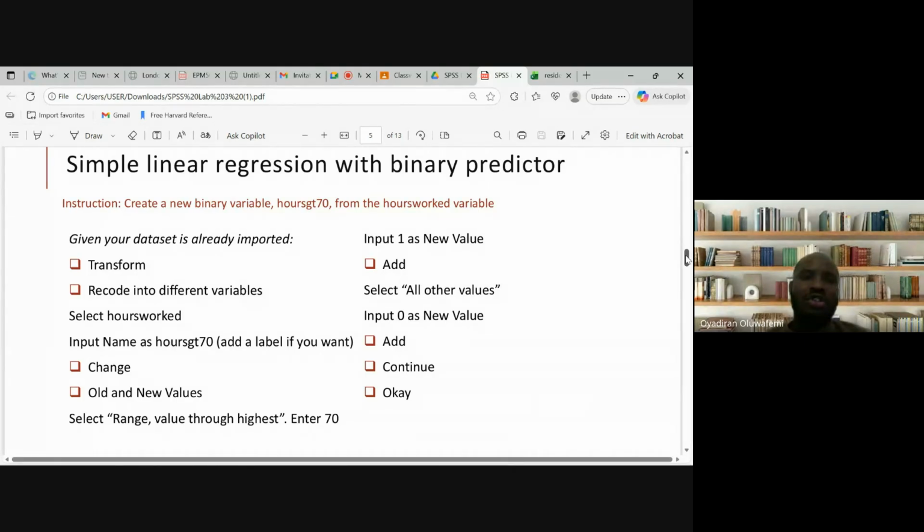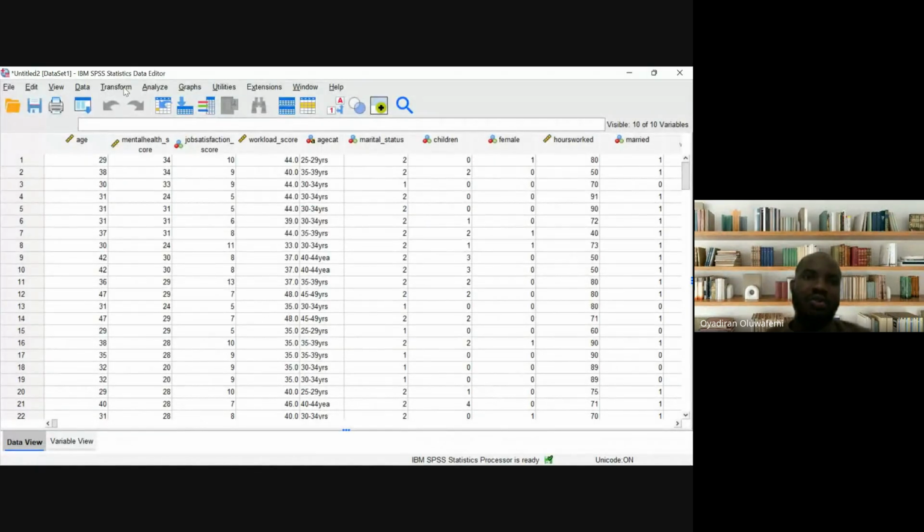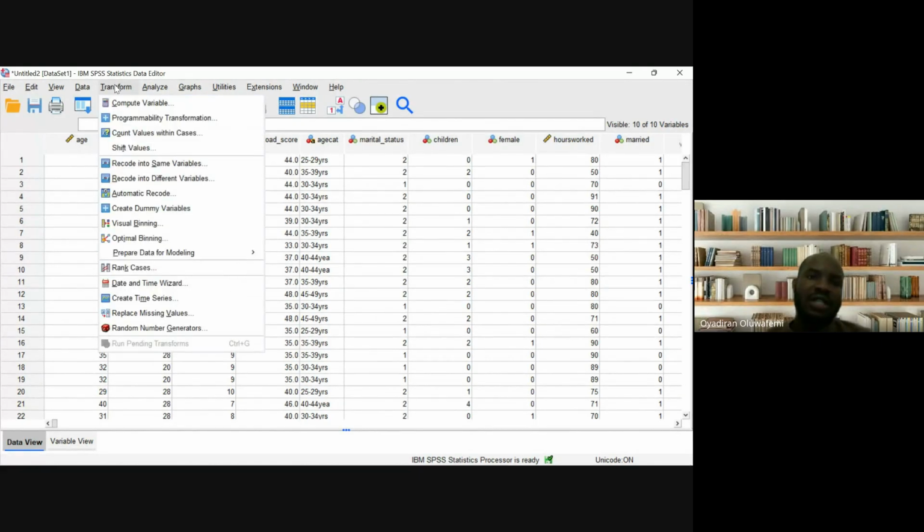So for us to do a simple linear regression with binary predictors, we need to convert our independent variable to binary variables. As I said before, the independent variable is also called the predictor. So to convert it to a binary predictor, what we do is this. We click on Transform on SPSS, and we click on Recode into Different Variables.